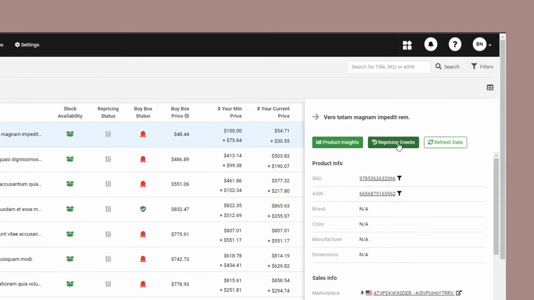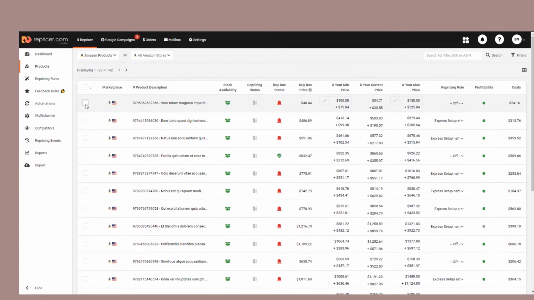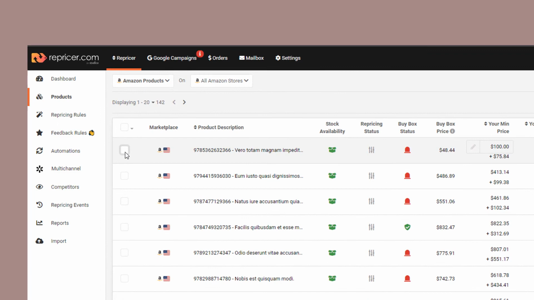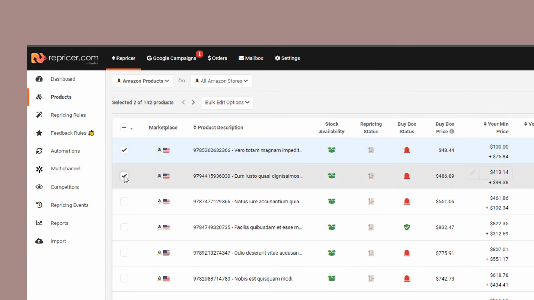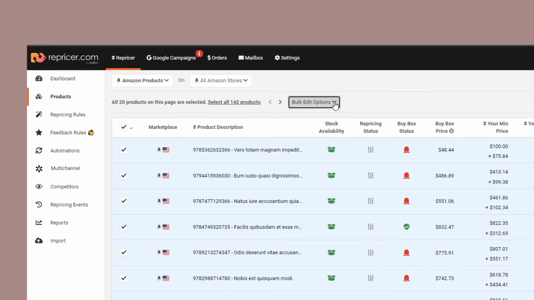Now, we understand that updating things one product at a time can get a little slow and a little taxing. So we offer a whole suite of bulk update options on screen. You can select products individually to be updated, select all products on the screen, and you can even choose to select all products filtered, not just those on screen. Once you've selected your products, choose the Bulk Edit Options button to get started.